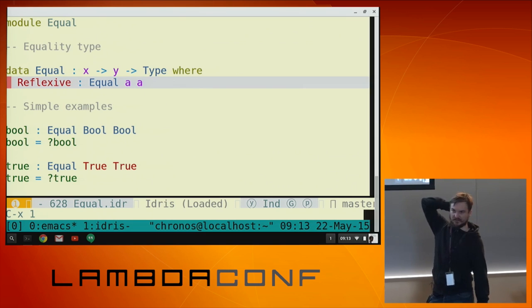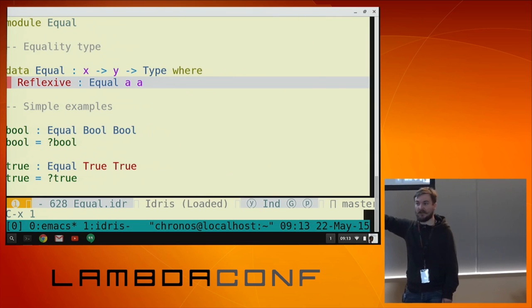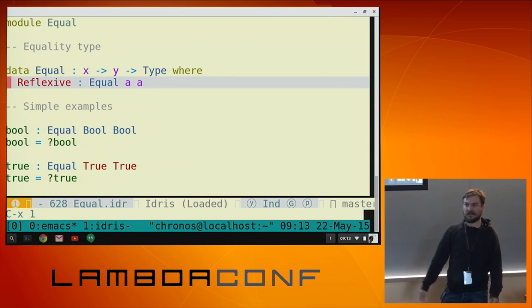We can write this in Haskell, it's a GADT. It's a little bit different because we don't have dependent types, and you'll see the difference in a minute, but we're just defining a GADT where the only way to create an Equal type is if the two things are actually equal.